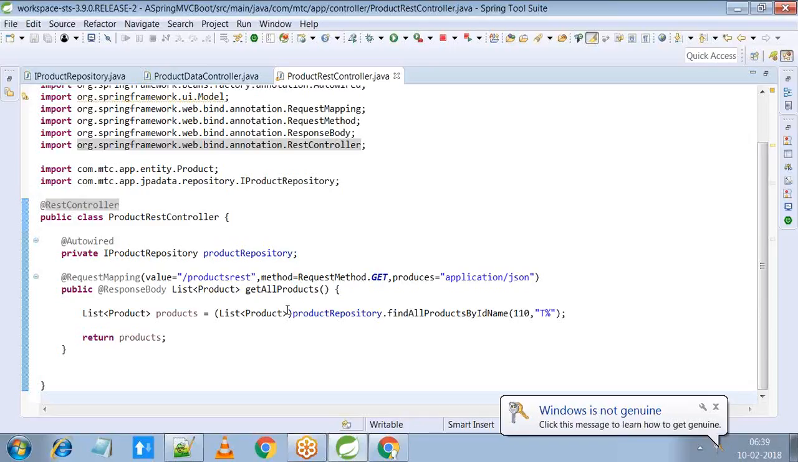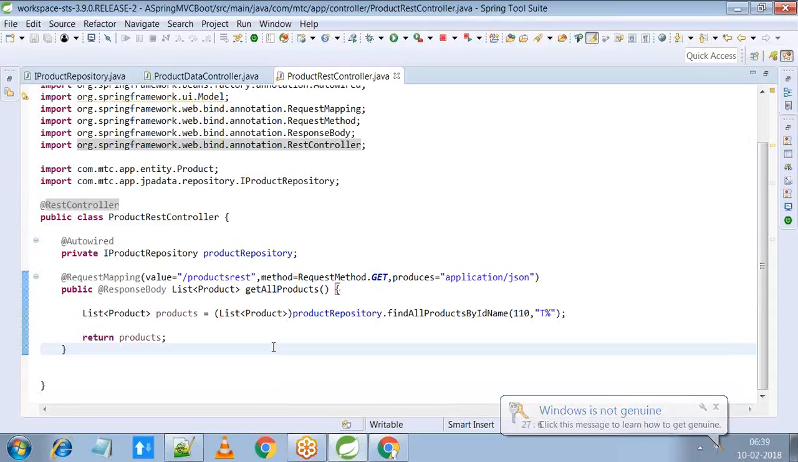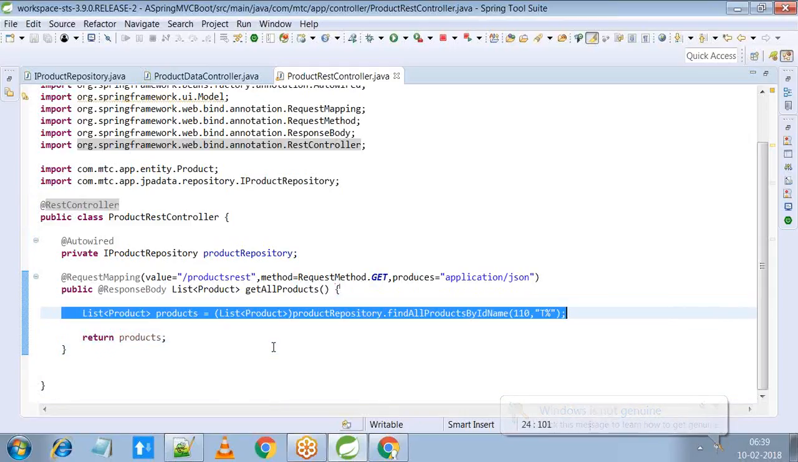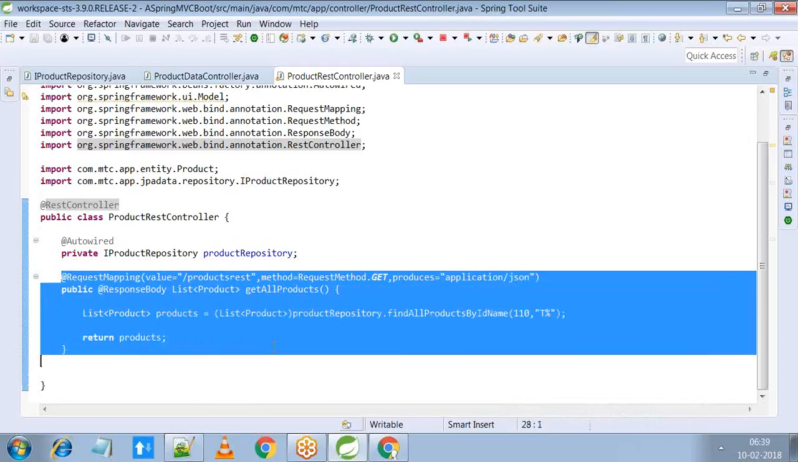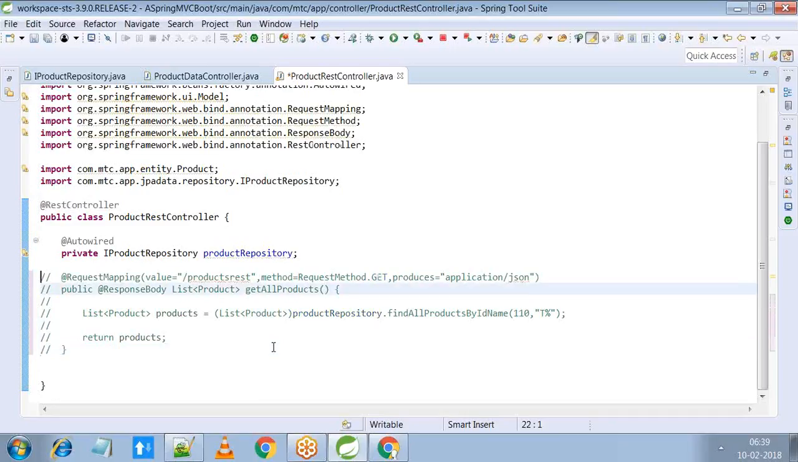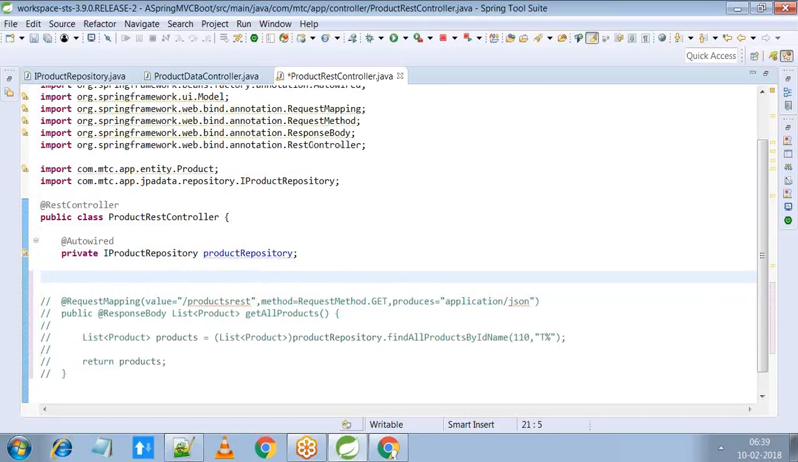So it's pretty simple and straightforward. You almost do the same thing you did earlier with some changes. For example, as of now, I'm hard coding the values here, right? One is the product ID and name. So let's do this. We'll comment this method. Let's add another method here.